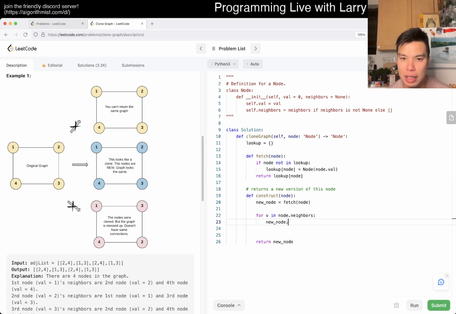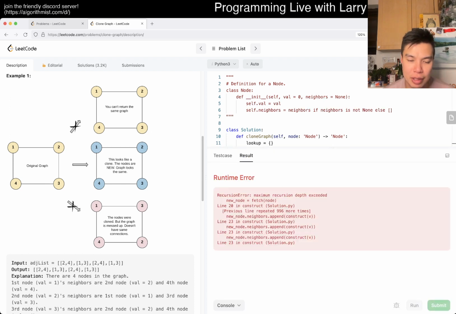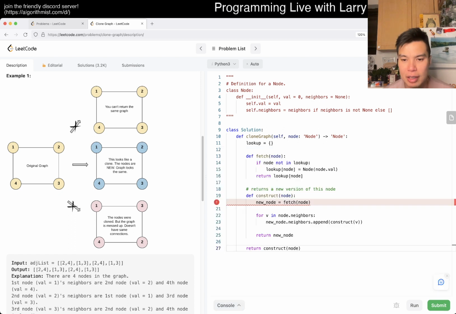New node.neighbors.append construct of v, but this doesn't quite work yet. I'm trying to think real quick. This doesn't work yet because now you have infinite recursion. You could even see this yourself if you just had done something like this. It'll give you a maximum recursion error, and the reason is because it's going back and forth, right?